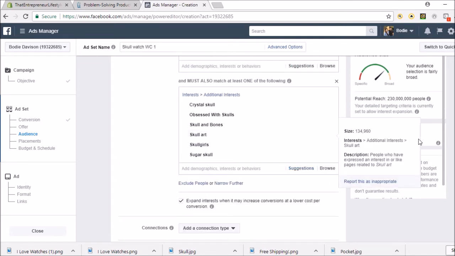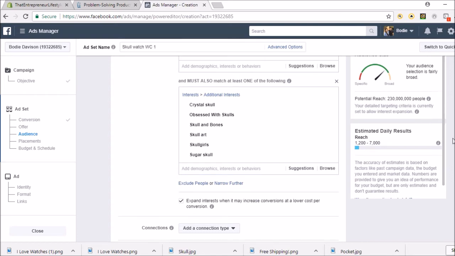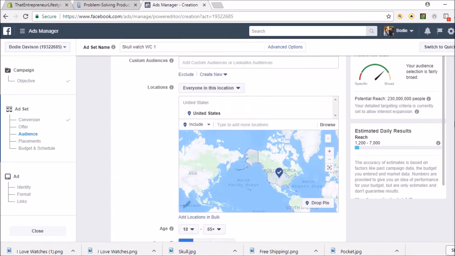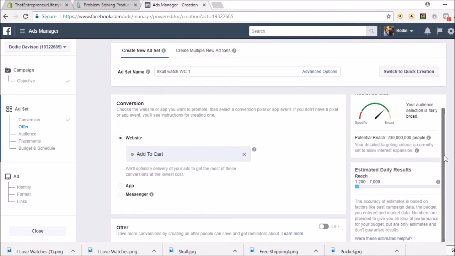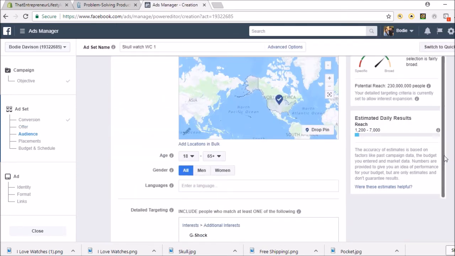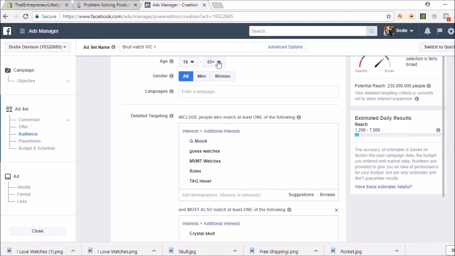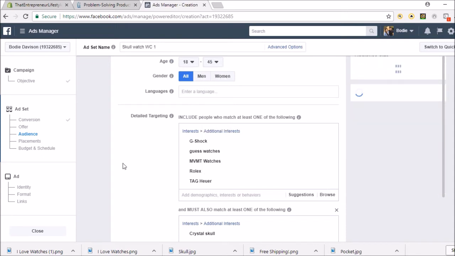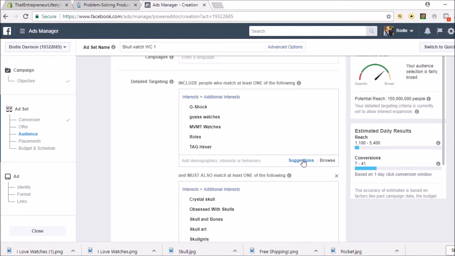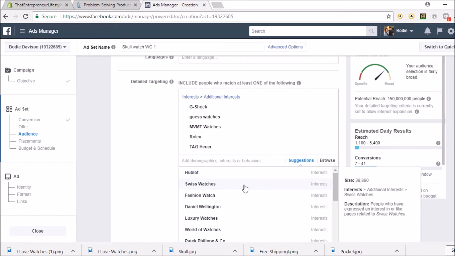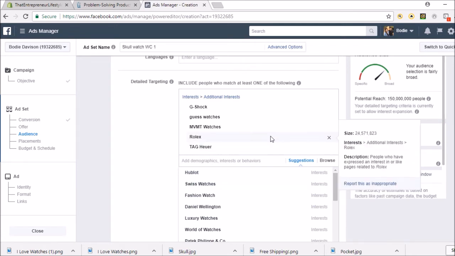And anyway, obviously the potential reach is absolutely nuts. Your audience selection is fairly broad. It's absolutely gigantic. But anyway, let's bring this down to, let's say, 45. I don't think anyone's going to be into skull watches over 45 years old, if you know what I mean. Let's even add some more of these and see what comes up. Or maybe I should remove some.